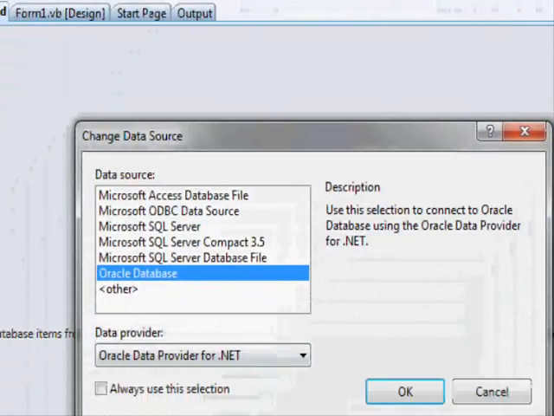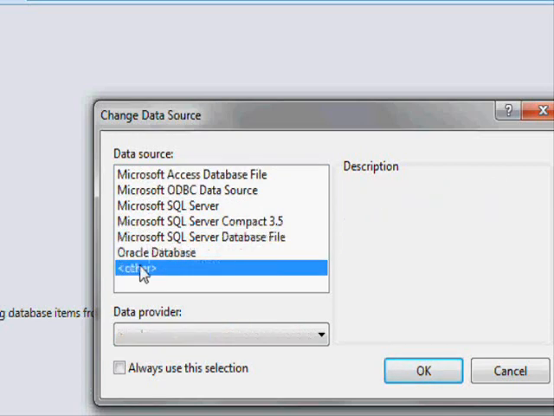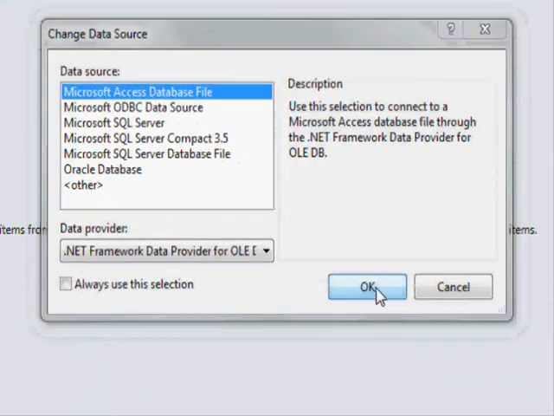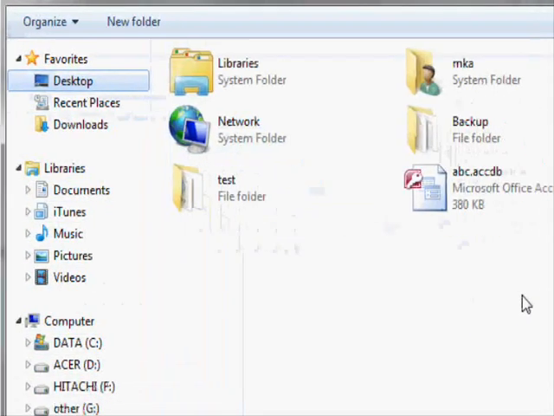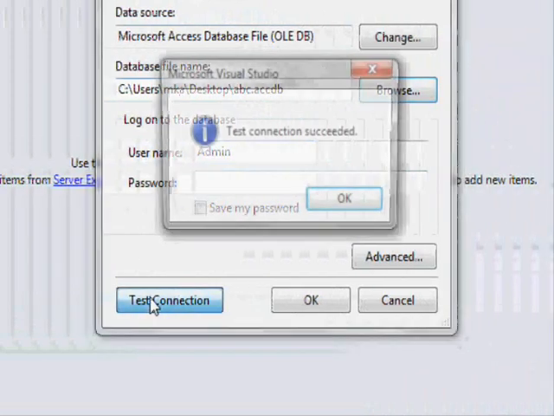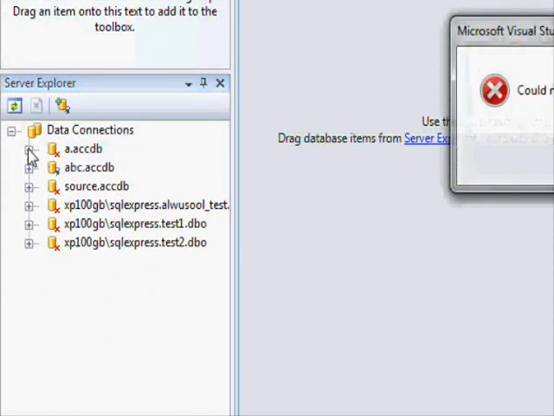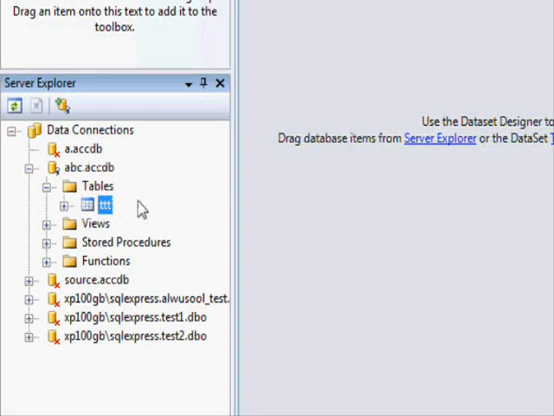I'm going to click change, and here you can see there are many different types of databases you could connect to. In this case I'm going to use Access database file. I'm going to say okay. I'm going to browse, select desktop here, select this one, open, and test the connection, hit OK. I believe it's this one, right? So I got this one.